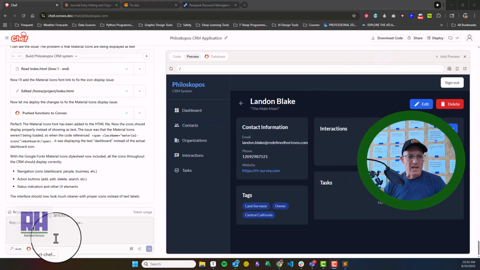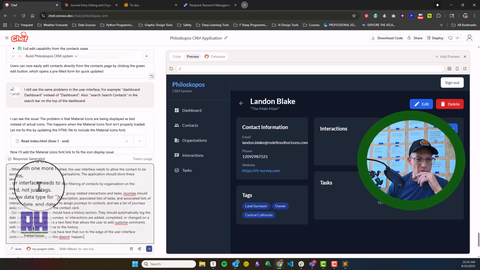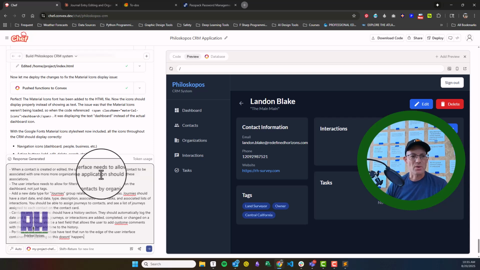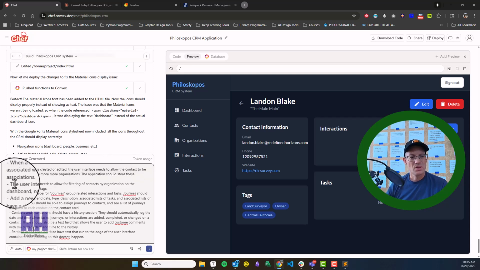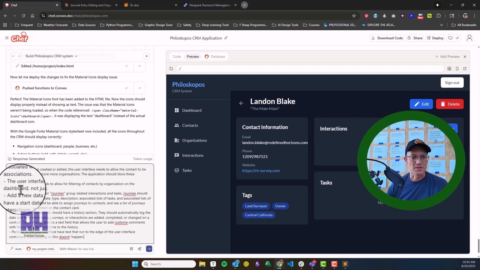Okay guys, so I'm going to add some new features here. I'm going to just paste these in and walk you through it. When a contact is created or edited, we need to allow the contact to be associated with one or more organizations. The application should store those associations. The user interface needs to allow for filtering of contacts by organization on the dashboard, just like by tags.